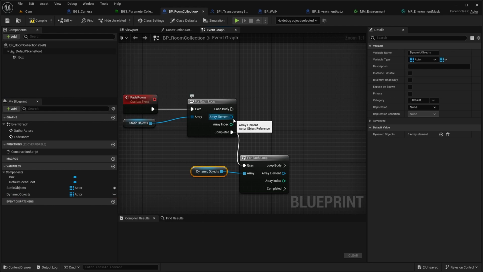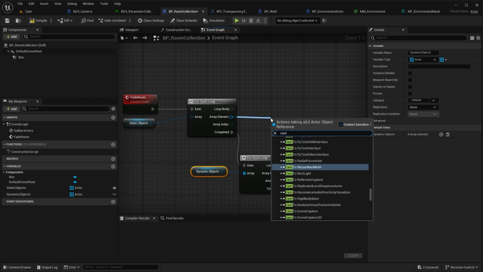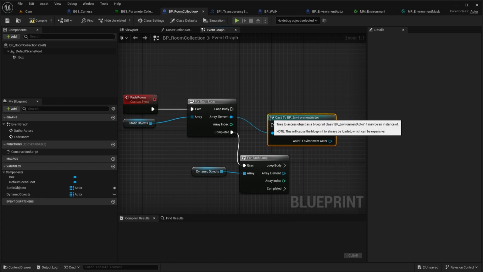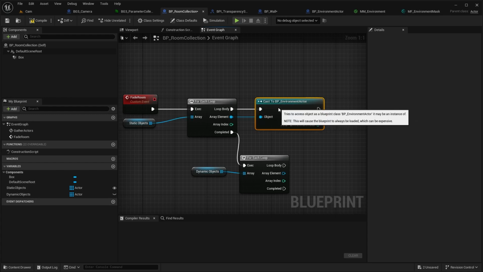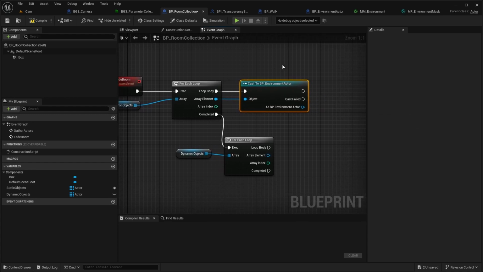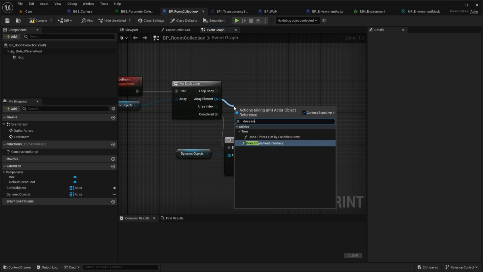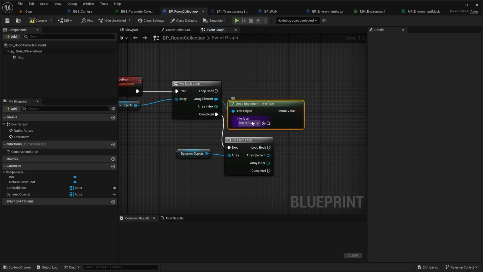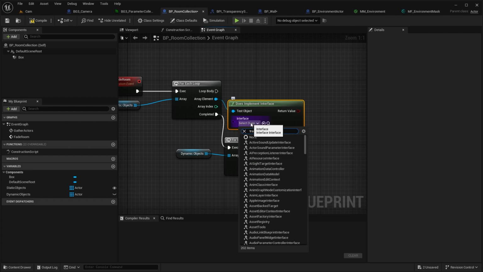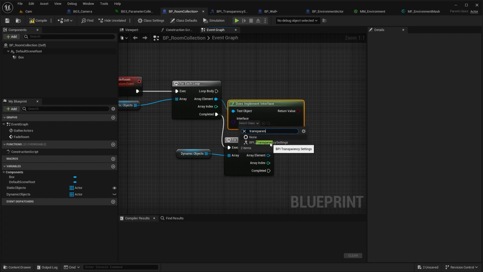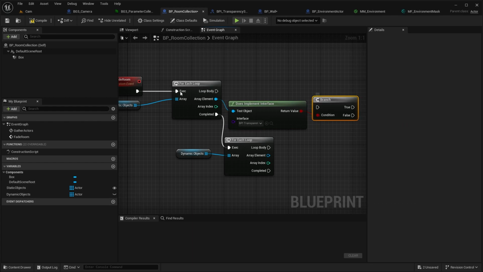So what we want to do there then is cast to environment actors. So we're making sure that everything here is an environment actor. Do we want to do that? No, we don't want to do that directly to the environment actor. We want to say, does implement interface? Because we're checking whether or not we've got the transparency interface on it, because this is really where our events are. So if it's there, we can say branch.